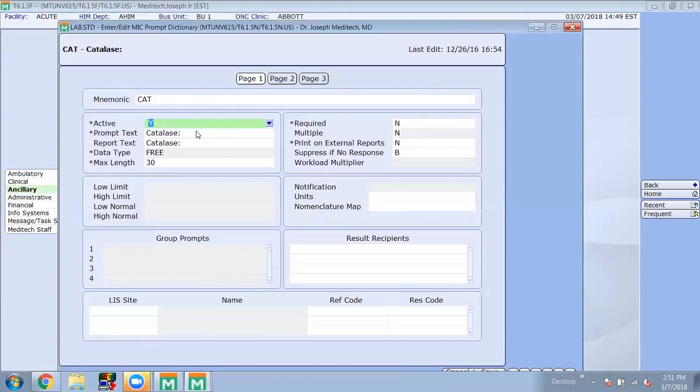So something like a catalase is built as a free text, free type prompt. You could also put something in the form of a question that would be considered a free type prompt.